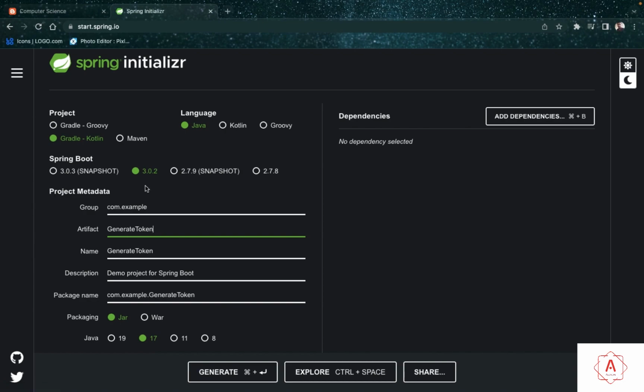And one more thing, when you are using Spring Boot 3, you can use it only with Java 17. If you are using a version older than 17, then you can't use this version. You have to use this one, 2.7, the older version. So to use Spring Boot's latest version, you need Java 17 or more in your system. Okay, so this is how we are doing the setup.